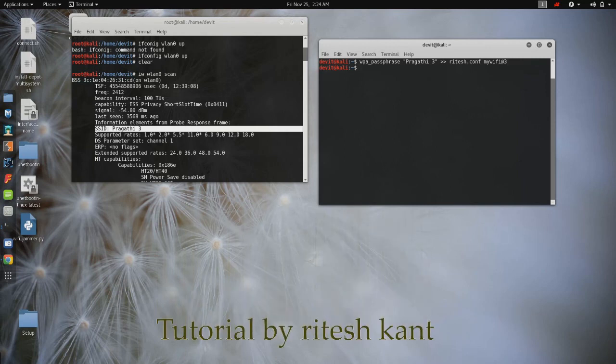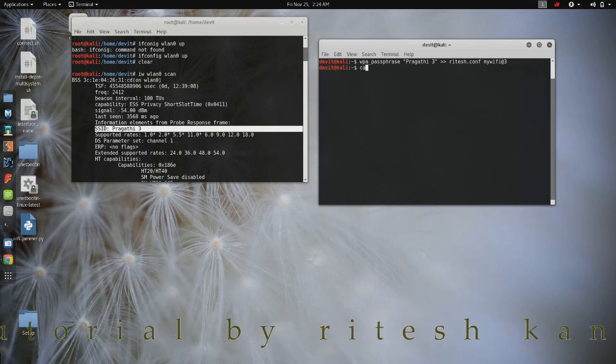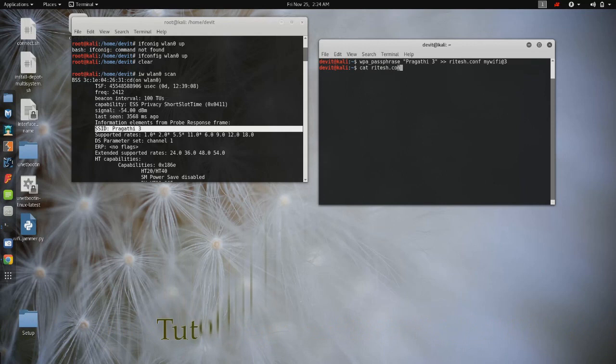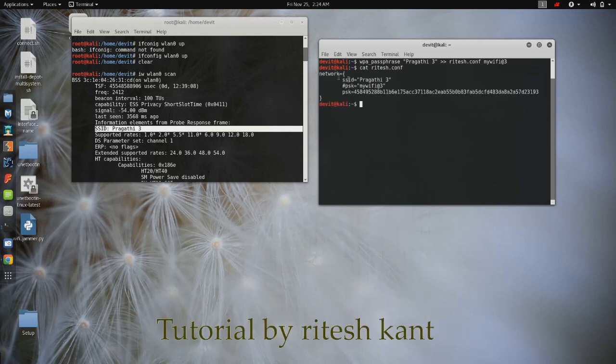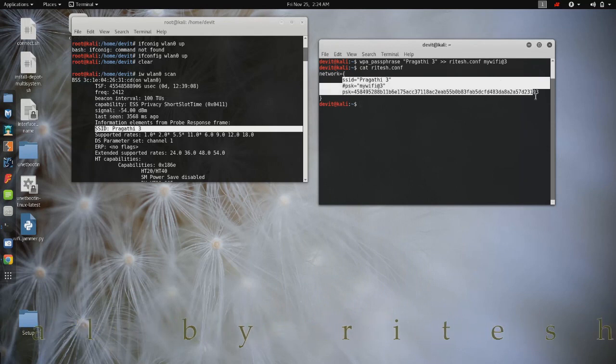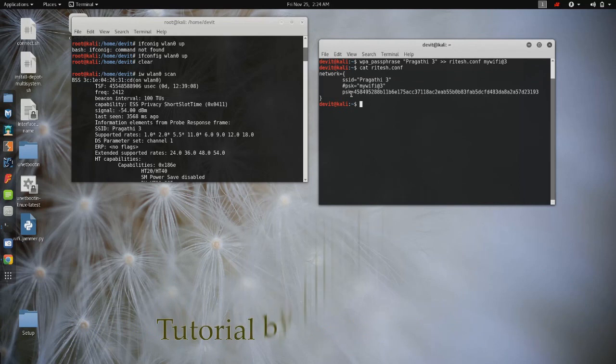Now let's check whether this worked correctly or not. For that just type cat and the configuration file that you just created. Here you can see the login credentials, which are automatically generated and created. Now we are ready to connect to the Wi-Fi. So just type wpa_supplicant. This is the command which is used to connect to your Wi-Fi or your access point.